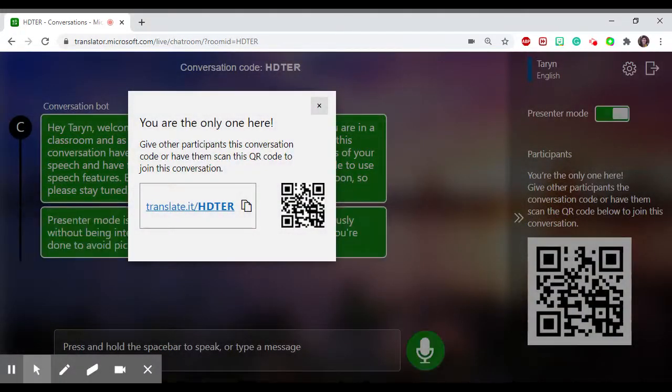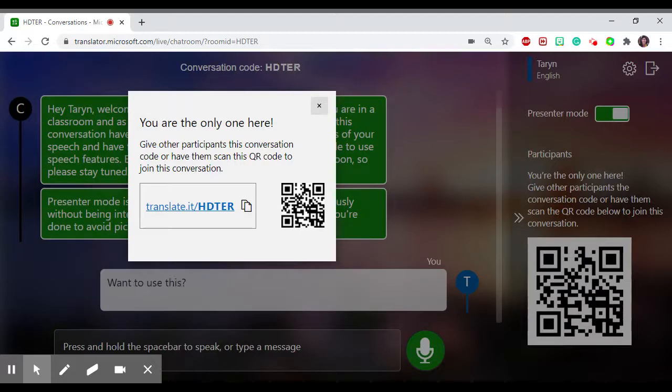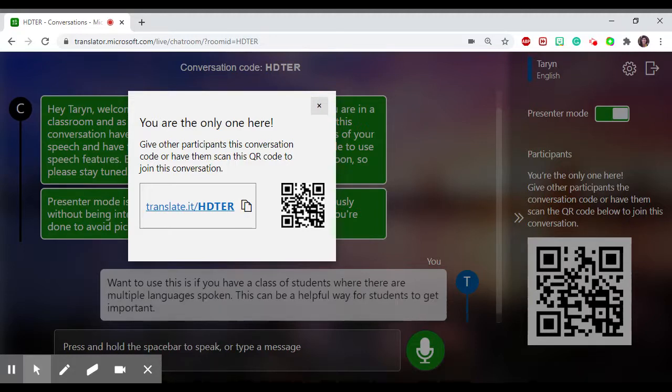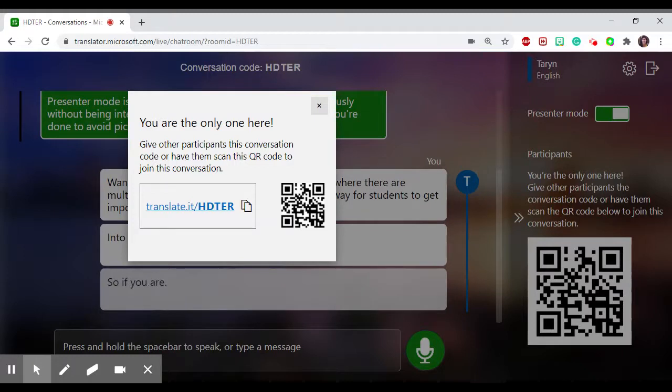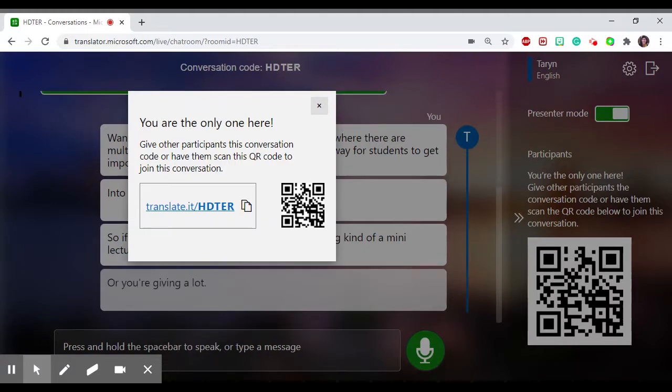And when you might want to use this is if you have a class of students where there are multiple languages spoken. This can be a helpful way for students to get important information translated into their preferred language. So if you are introducing a new concept and giving kind of a mini lecture, or you're giving a lot of instructions, this can be a really helpful tool to make sure that students have all of the information.